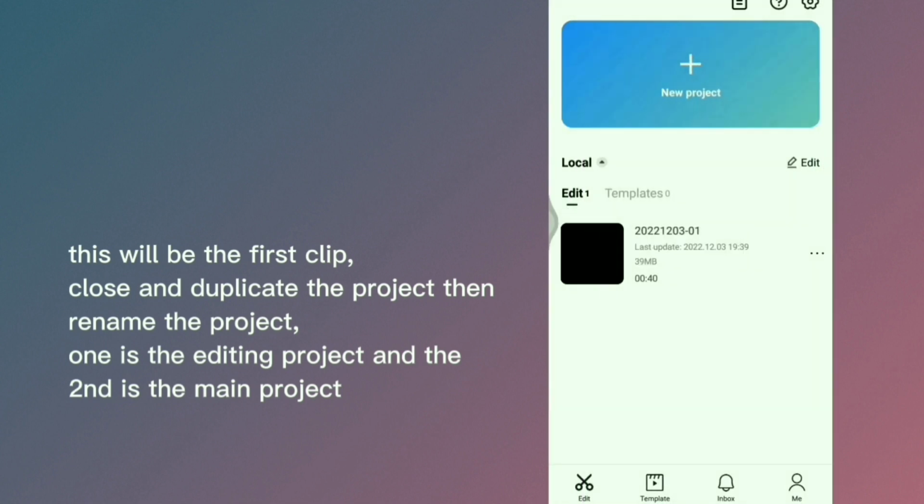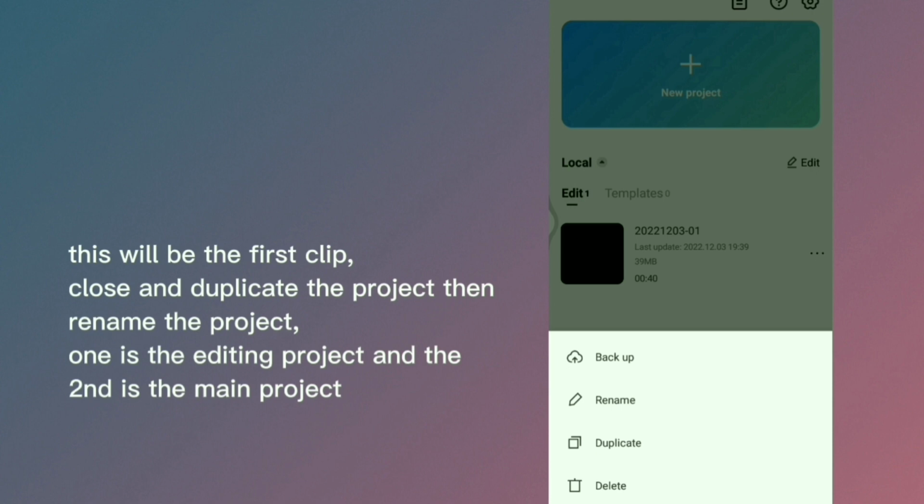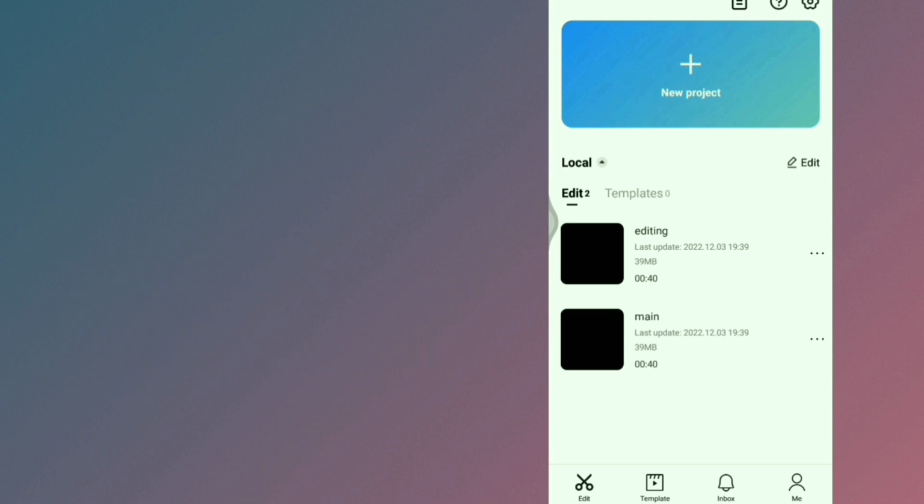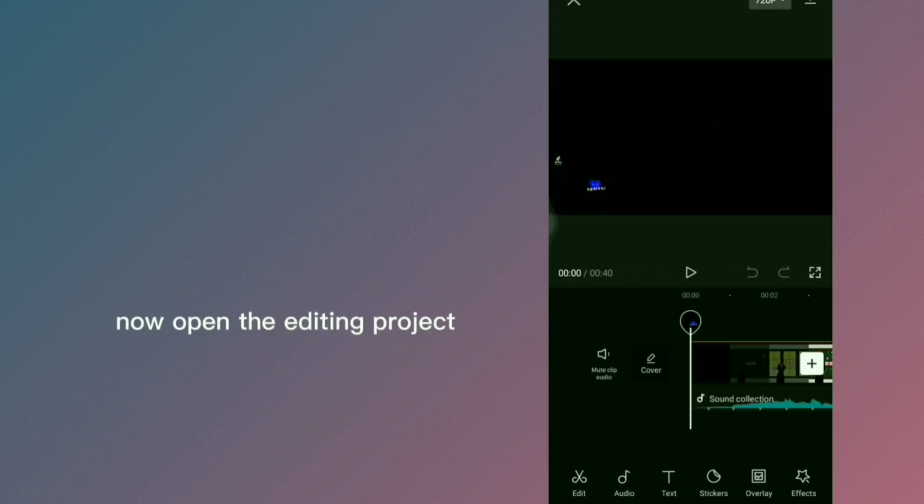Close and duplicate the project. Then rename the project. One is the editing project, and the second is the main project. Now open the editing project.